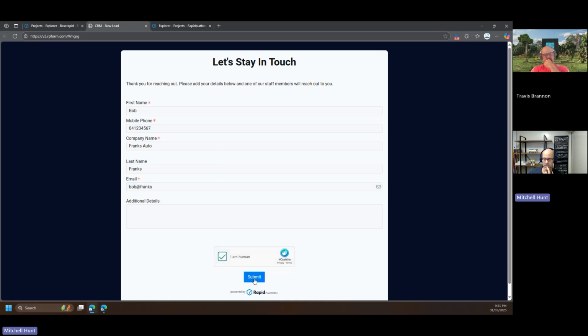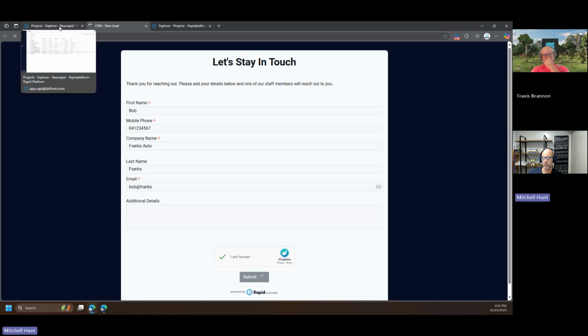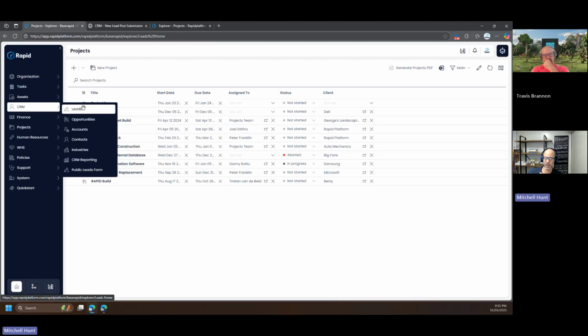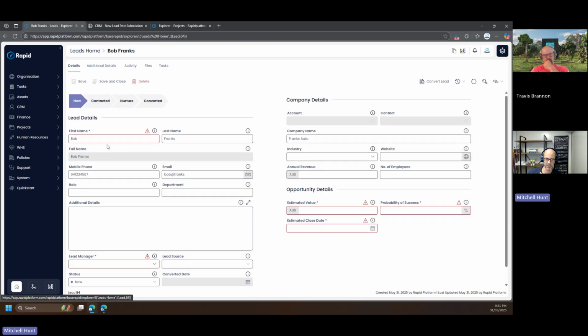Correct. So I can now submit this one, and what you'll actually see is this item will submit. I really hope. There we go. You can have custom success windows of what you want to say. But if I now go back into the system and go to our leads, Bob Franks has just turned up here. So it goes straight into your workflow, and then starts any necessary workflows you've got.